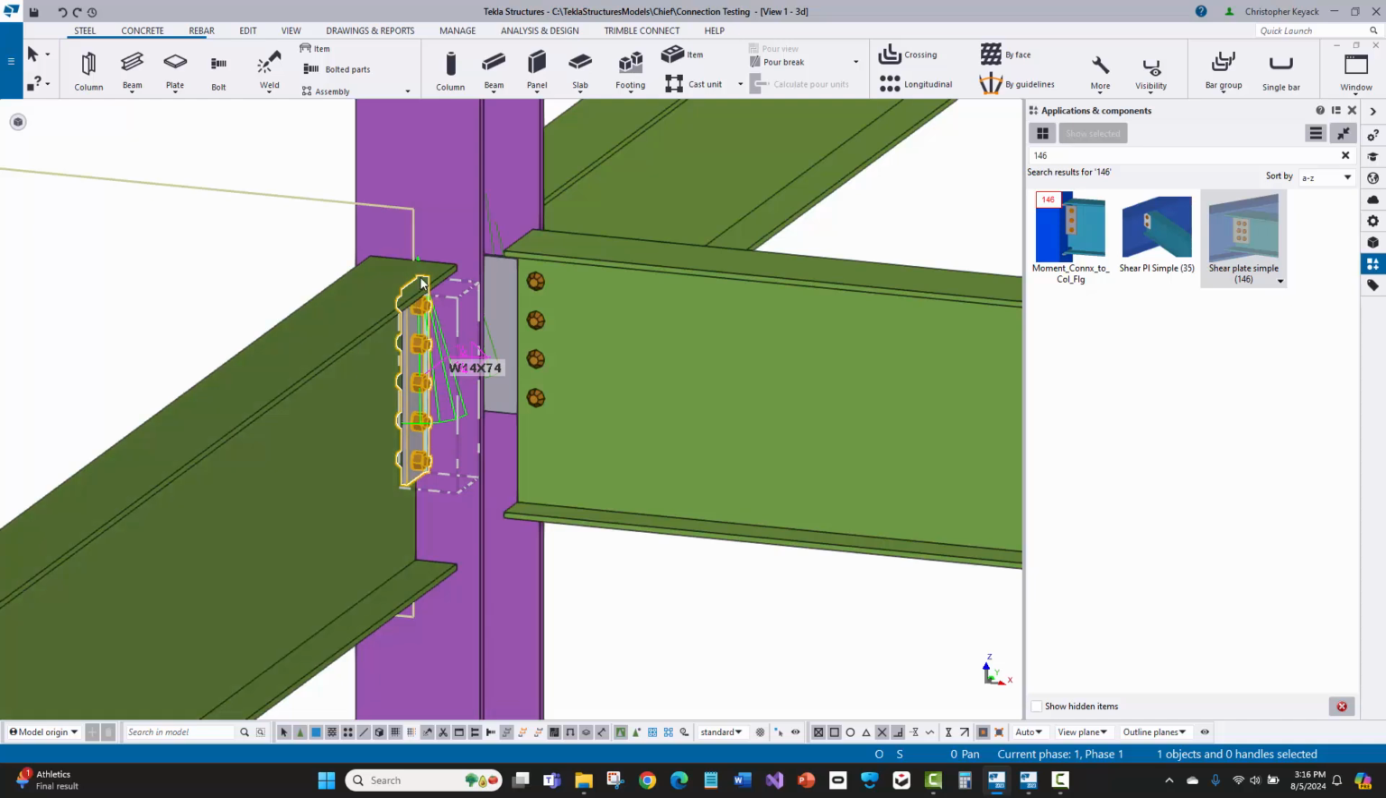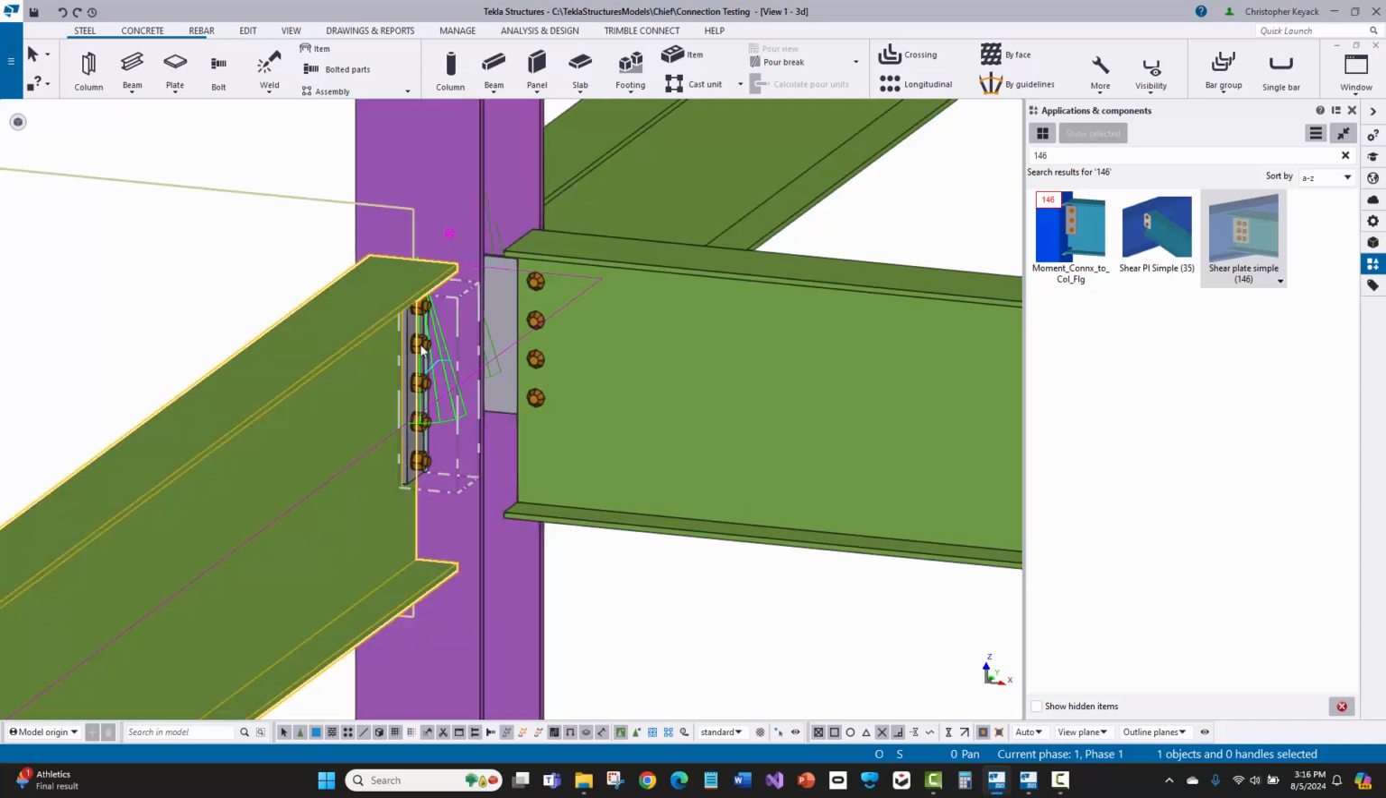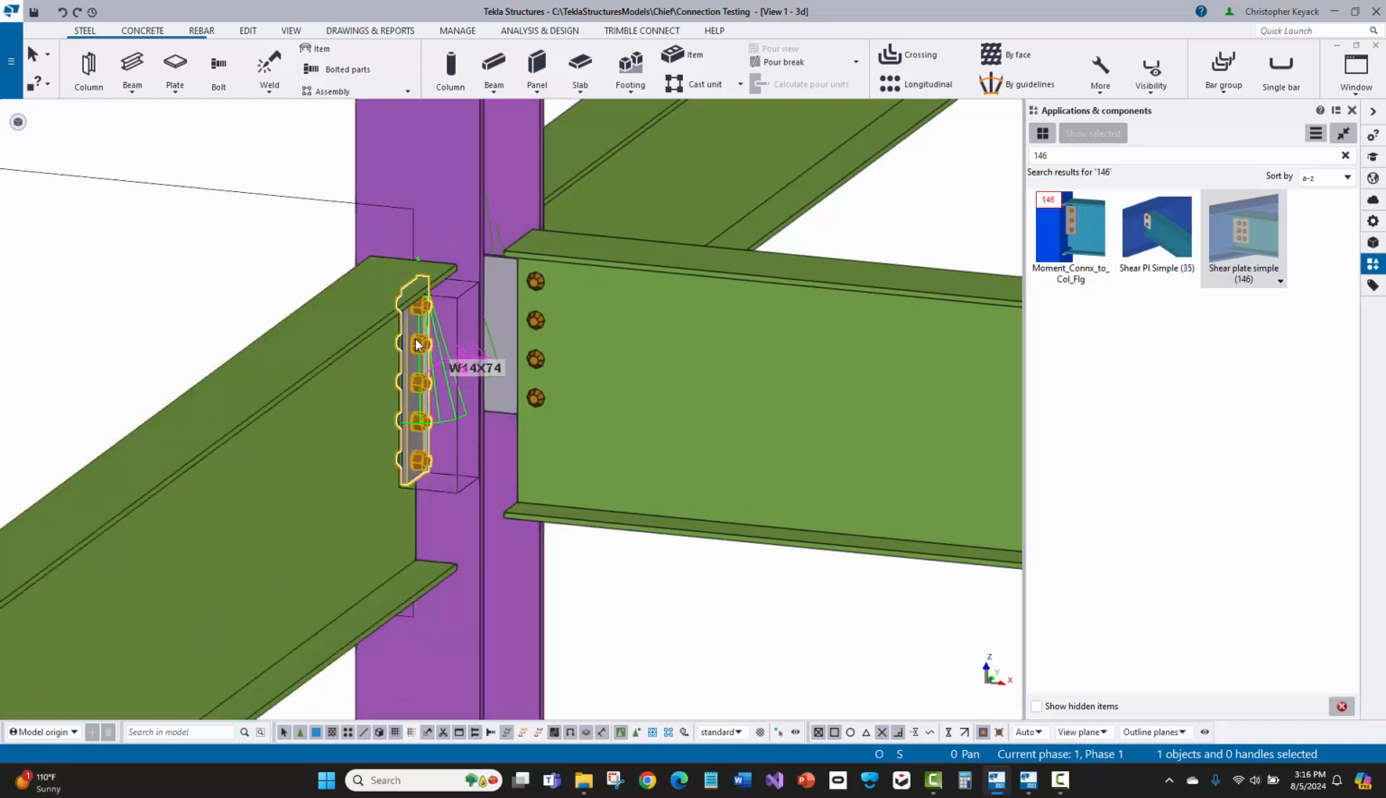You almost want, for a specific framing condition and end reaction or scenario here in the model, to actually keep a memory of that and then automatically learn from that and apply that the next time that condition comes up. So that's something that we want to do to help solve that problem and reduce the ability to enter in the wrong information or apply the wrong connection.